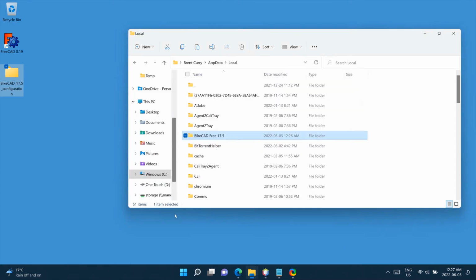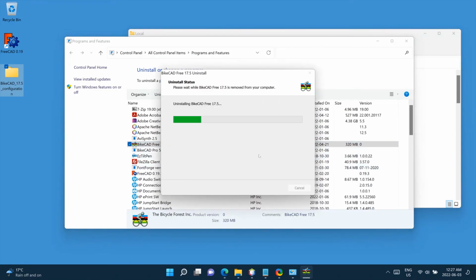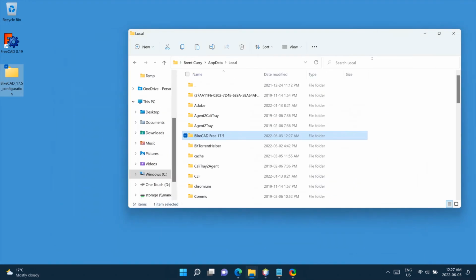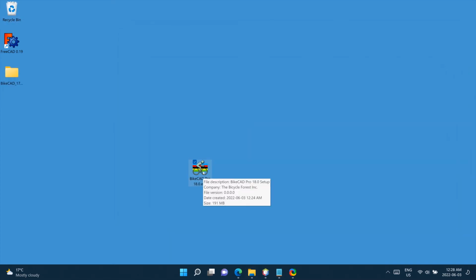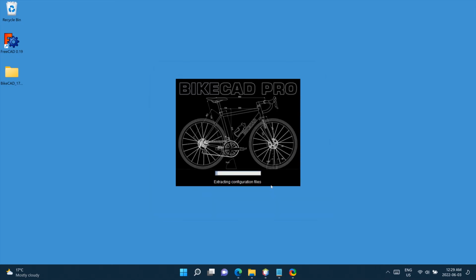Once the old version has been uninstalled, I'll want to return to the AppData Local folder to delete the BikeCAD Free 17.5 folder from there. This final step will ensure that when I finally go to install BikeCAD Pro version 18.0, the program will get installed in a new folder called BikeCAD Pro 18.0.